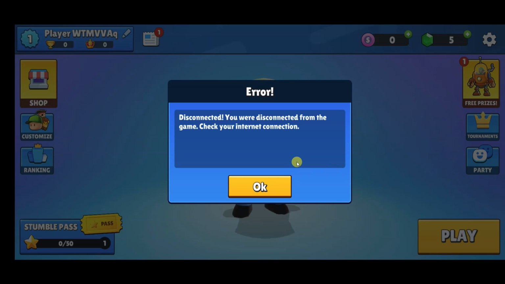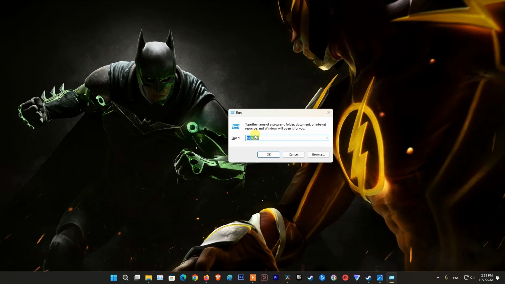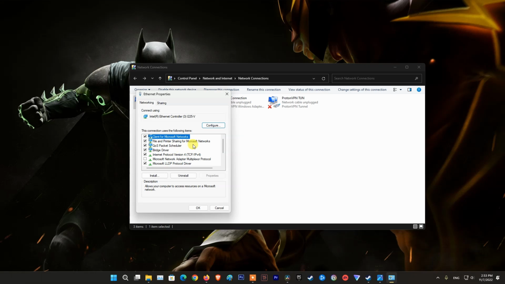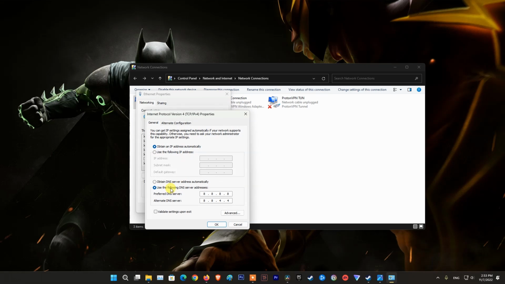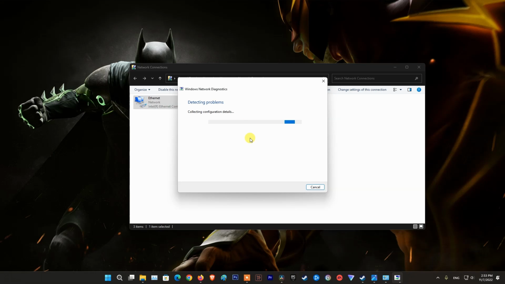Method 9. Try with Google DNS. Press Windows key R then type ncpa.cpl and press Enter. Right-click on your internet connection and pick Properties. Double left-click Internet Protocol Version 4 TCP/IPv4. Select Use the following DNS server addresses option and set the Google DNS for it. Now, tick Validate settings upon exit. Click OK. Click OK. Once done, launch Stumble Guys and enjoy it.